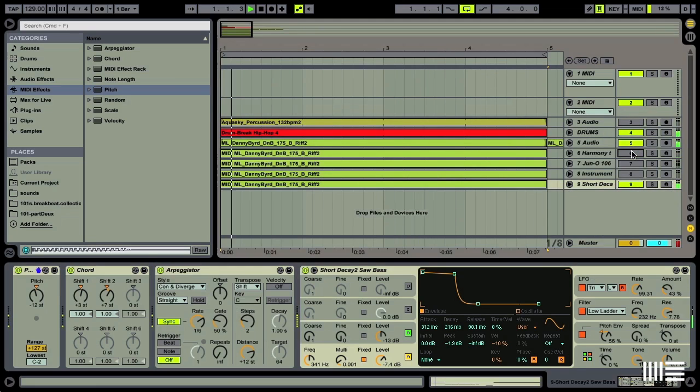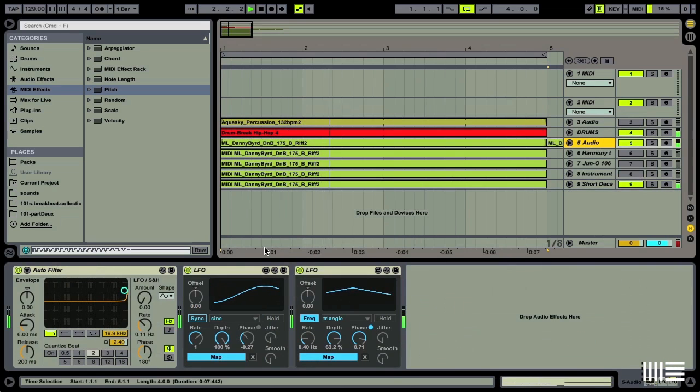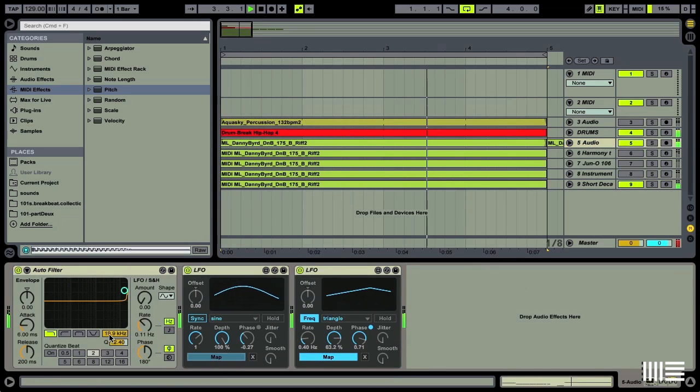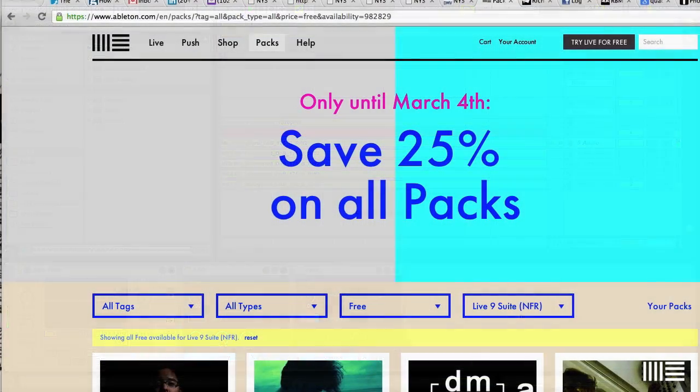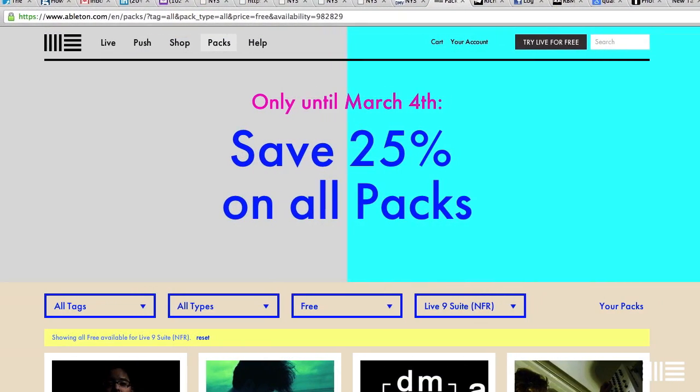I'm going to leave you with a few bits of information. One is that everything that I've done today is available in Ableton. I didn't use any external samples or synths to get anything done. Everything is available in Suite or via a free live pack download that you can get on ableton.com.